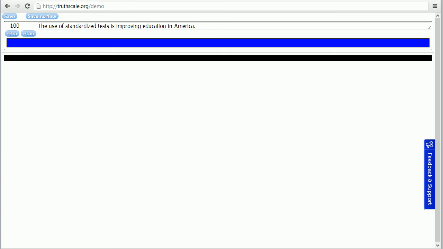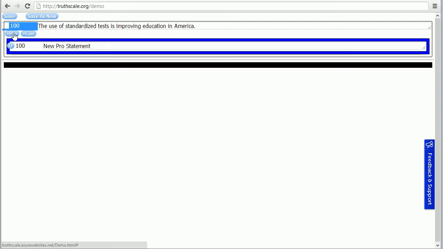Let's say that we want to add a statement, we want to add a pro to this, and we said that standardized tests are reliable and objective measures of student achievement. Every time you add a new statement, it's assumed to be 100% true. And since the child statement is 100% true, then that means the parent statement is still 100% true.